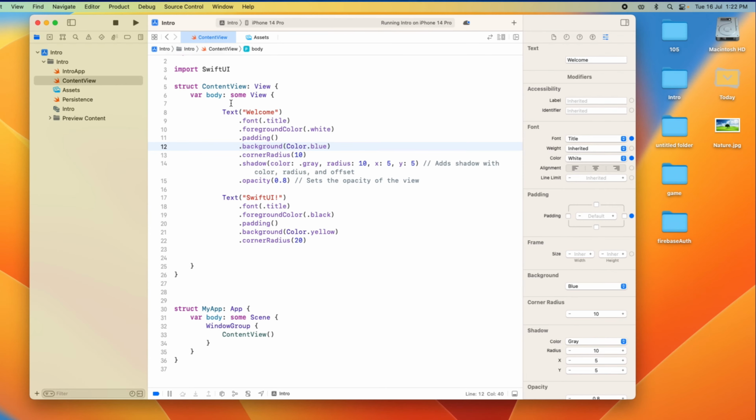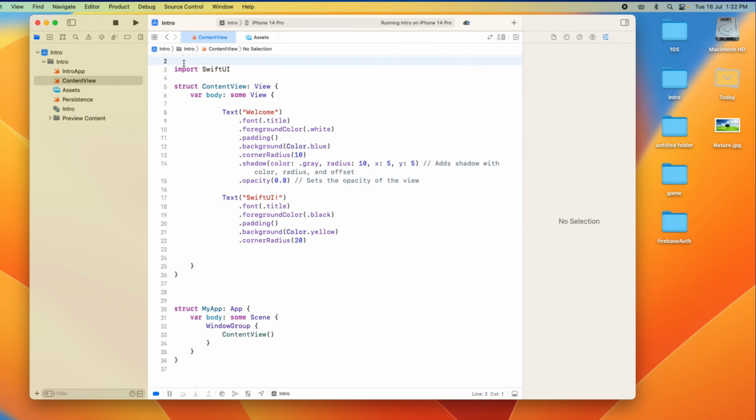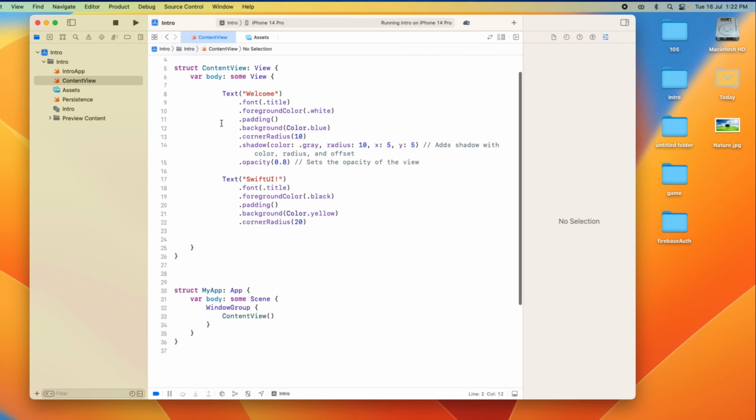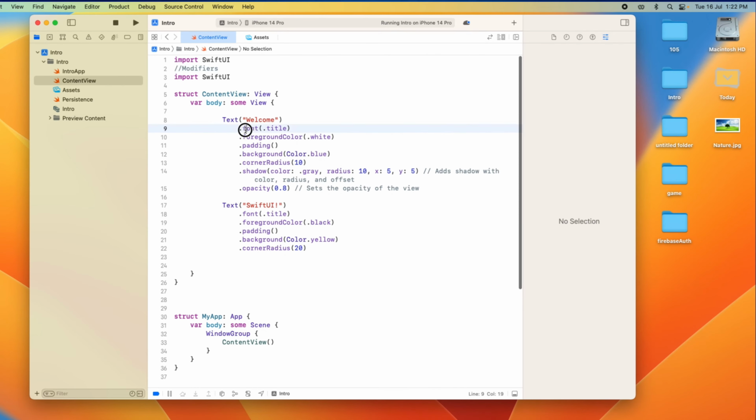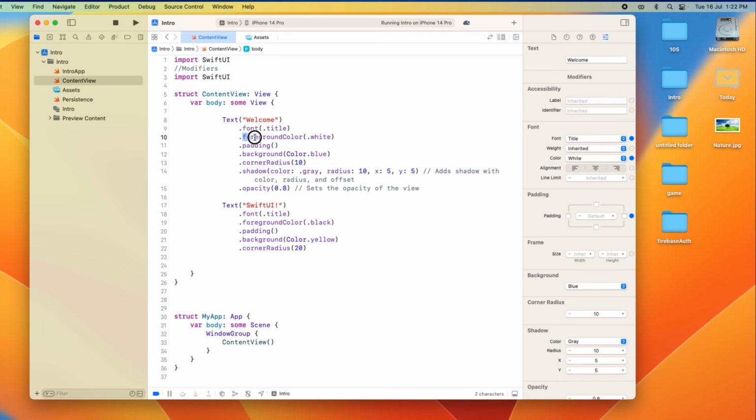Let's see different types of modifiers in the code. .font for font, foreground color, that is .white, so the word color will be white, .padding which provides space, background color .blue, so the background color will be blue, corner radius 10, and there will be a shadow on that view. Then there will be opacity.